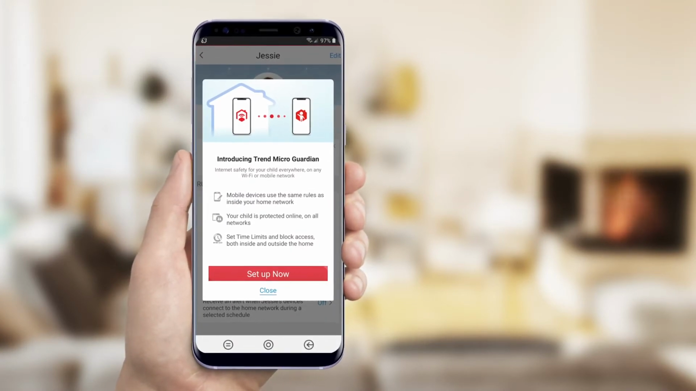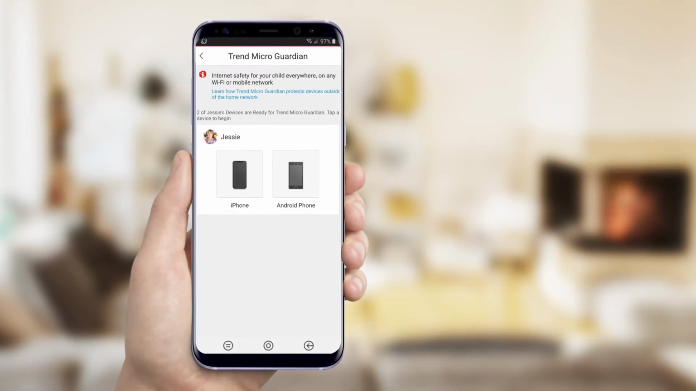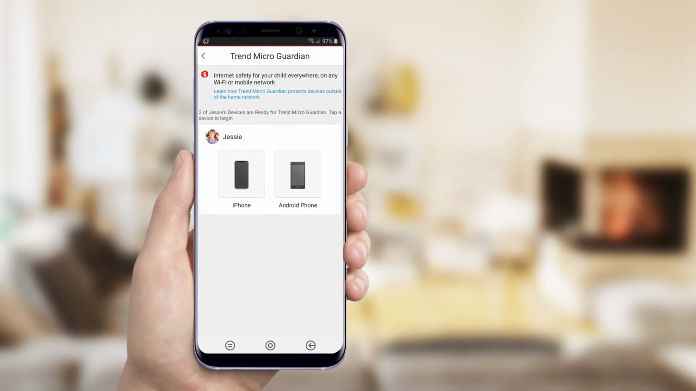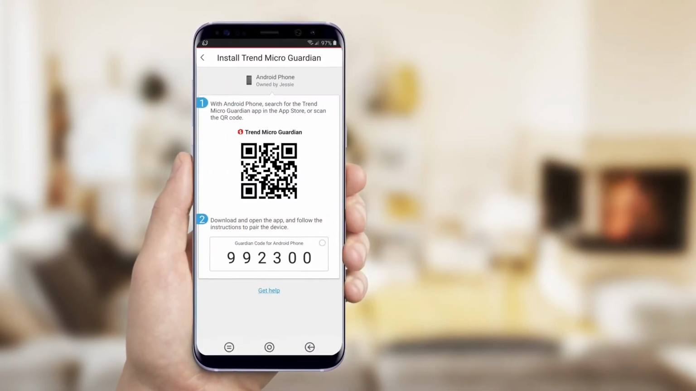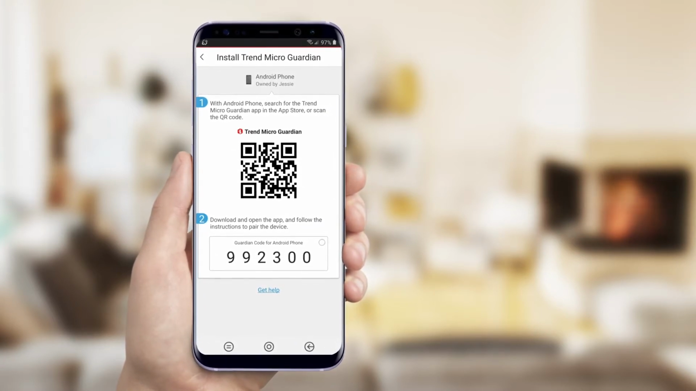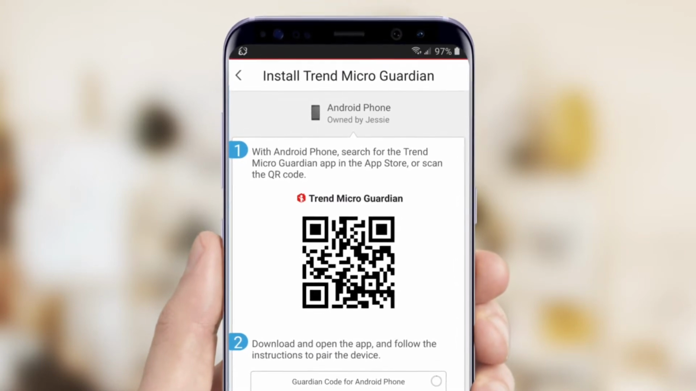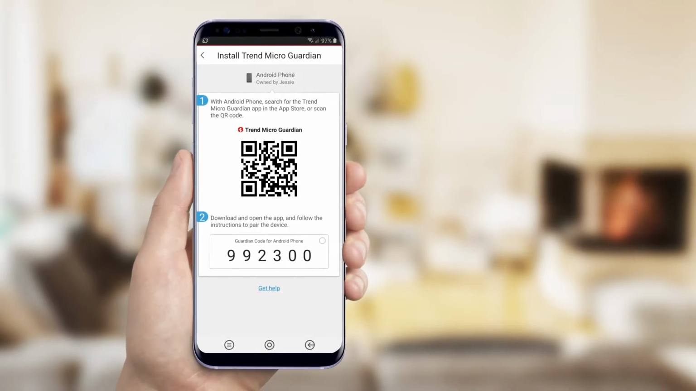The Trend Micro Guardian introduction appears with an overview of its features. Tap Setup now. The device screen appears showing the child's devices supported by the Guardian app. Tap the child's Android device where you'll install the app. The Install Trend Micro Guardian screen appears with a QR code to install the Guardian app and a pairing code to pair it with your Home Network Security station.